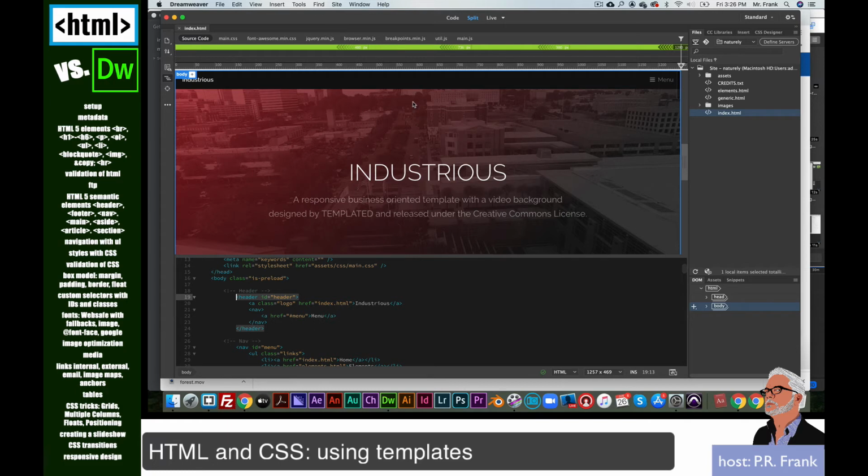Now, with Dreamweaver, you can see how many files it takes to make this page work. There's the source code or the HTML, the CSS, CSS for the fonts, and then 5 different JavaScript files that make this work. So there's a lot going on here to make this work. And you are limited to changing the things that you understand how to change or learn how to do them.